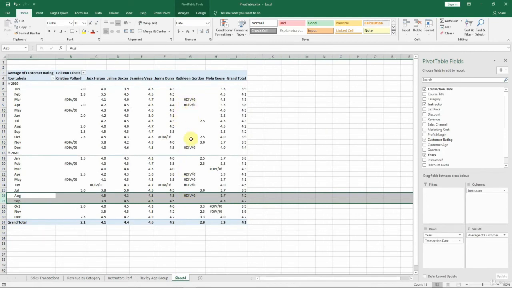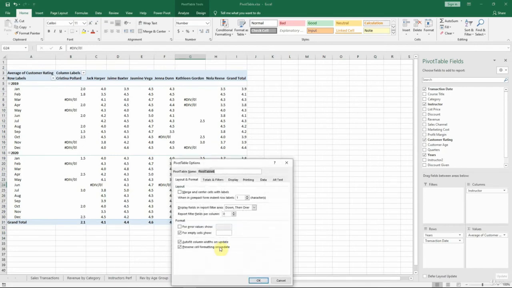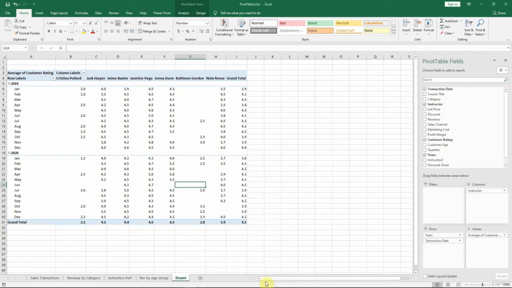Let's get rid of these error messages. I right-click on the pivot table and choose Pivot Table Options. Here on the Layout and Format tab, I check this For Error Values Show checkbox. I hit OK, and error messages have gone. Good. Let me hide these grand totals.